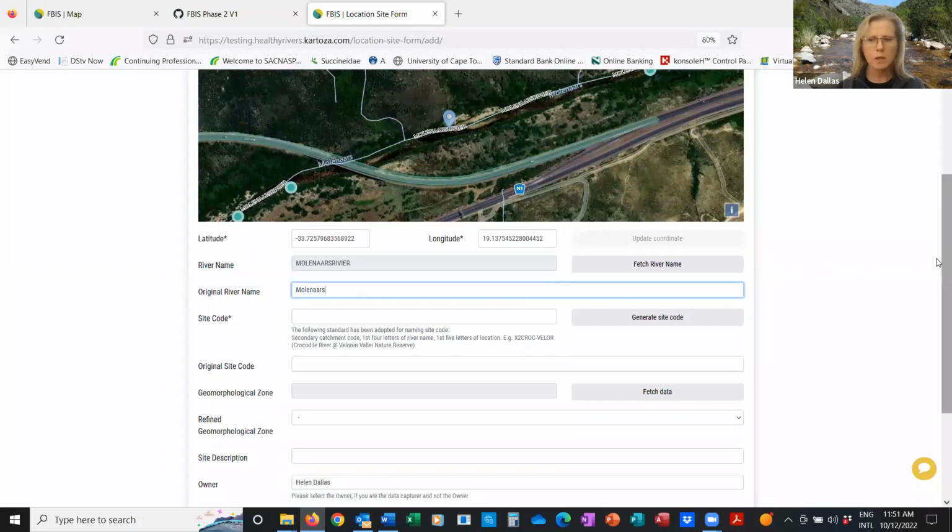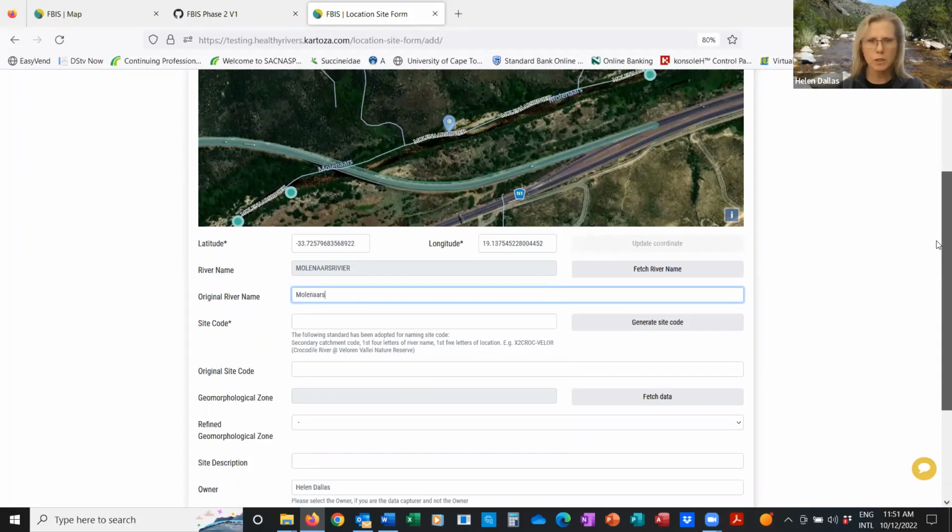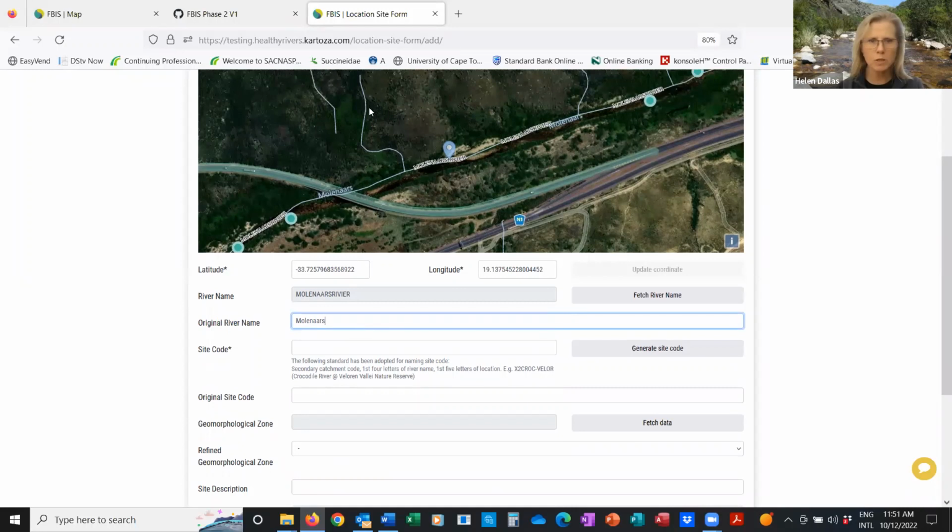But where it comes in very useful is if you're putting a site on one of these small tributaries that isn't named in the rivers coverage. What it's going to do is grab the name from the nearest named river, and that obviously isn't right, or it will actually leave it blank in most instances. And that's when you, as the user, when you create your site, can put in the original river name. By default, FBIS uses this name both when displaying the river name on the dashboard, but also when generating the site code.